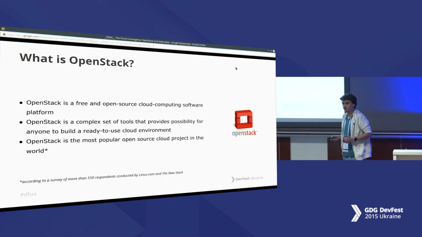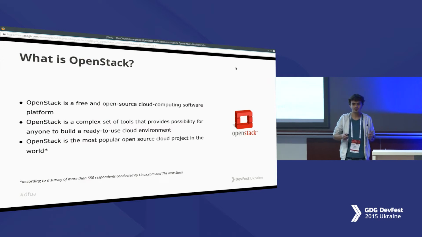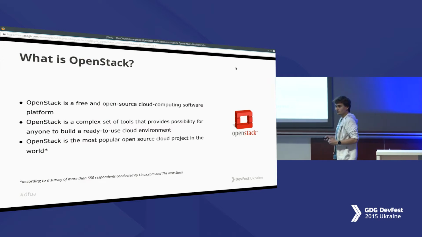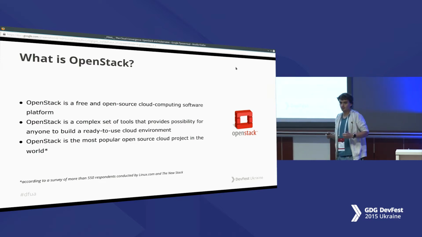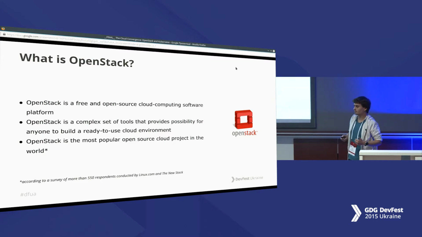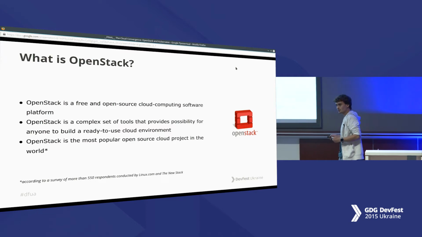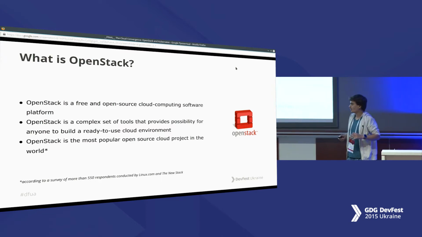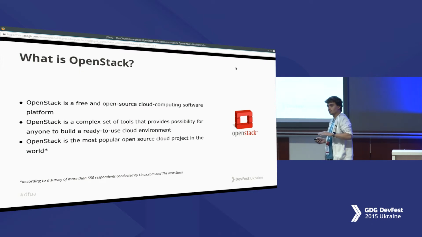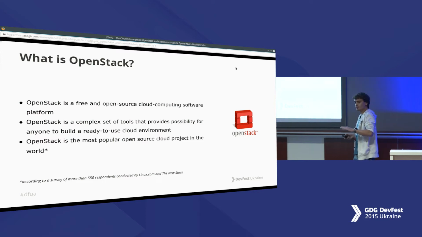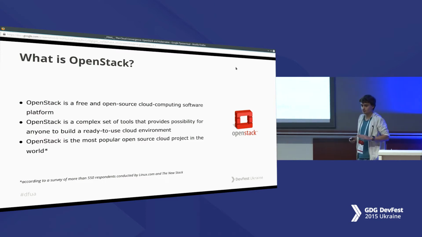OpenStack is not a single tool. There's a set of different tools that might be combined into a whole complex, into your own cloud. That brings you a lot of benefits because you may combine these components into the combinations that you would like to have. You may use the components that you would like to use, and you don't need to use the solutions that you don't need.